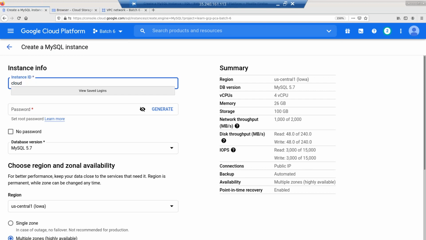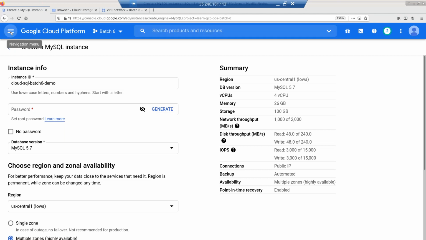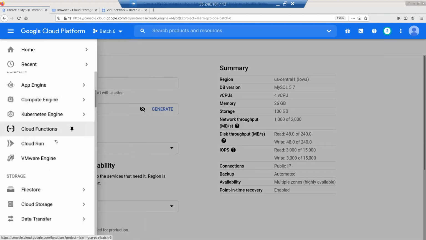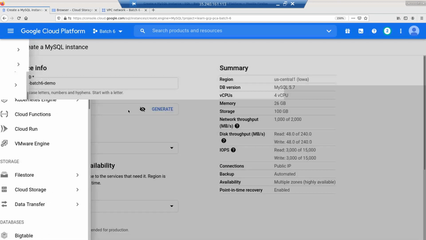Cloud SQL batch 6 demo. And if you want to use an auto-generated password and keep it in Secret Manager, we can keep it. I showed you last week how you can keep the secrets in Secret Manager. What we can do is use the existing secret and add it here. So for example, if I just go to my... or let's generate a new one. Let's generate a new one.